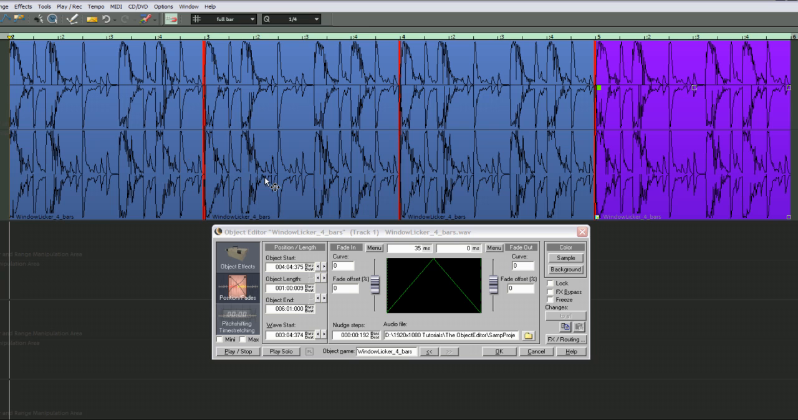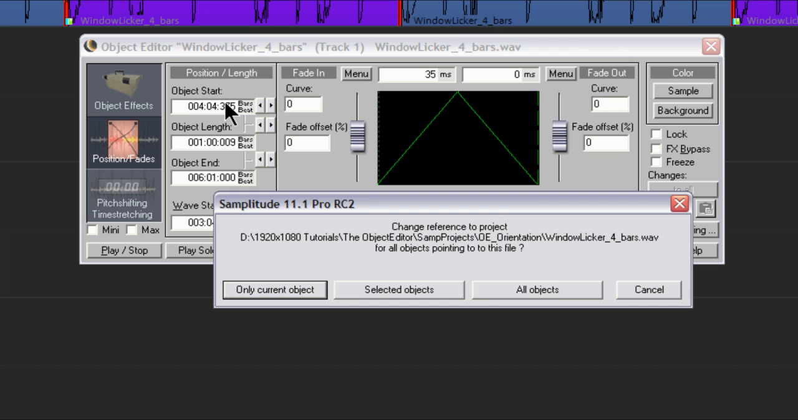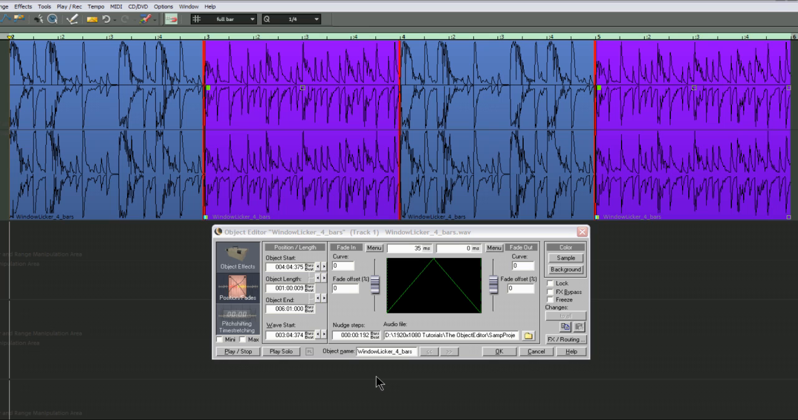Now click on the folder icon to navigate to the folder directory. I have another 4-bar drum loop which I'm selecting. I'm now presented with a Change Reference to Project dialog box. In this case, I'm choosing Selected Objects. Now the audio has been replaced for objects 2 and 4.